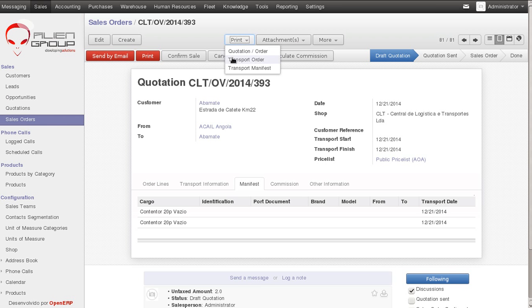Also, it's possible to print as a transport order. That is a document that the company gives to the driver beforehand, so the driver knows where to transport, from where to where. Without this document, the driver cannot go to any transport.